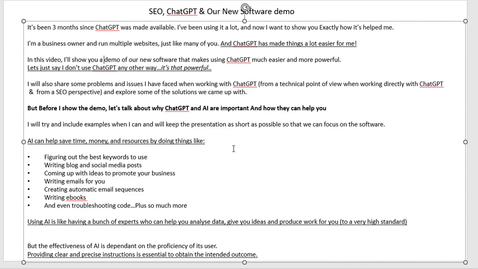So the very first thing that I want to make note of is ChatGPT is really cool. And the reason it's cool is because it can help you do many things. It can do things like figuring out what keywords to target for your websites. It can create blog and social media posts. You can come up with blog post ideas or ideas to promote your websites. It can even create ebooks for you and troubleshoot code.